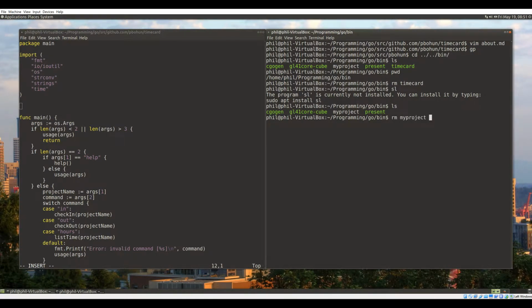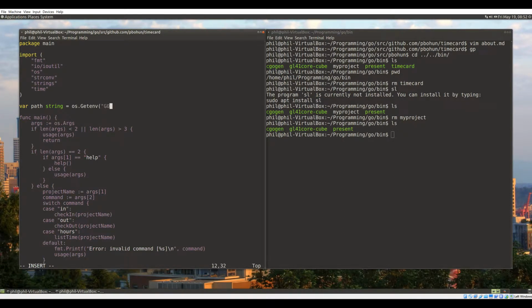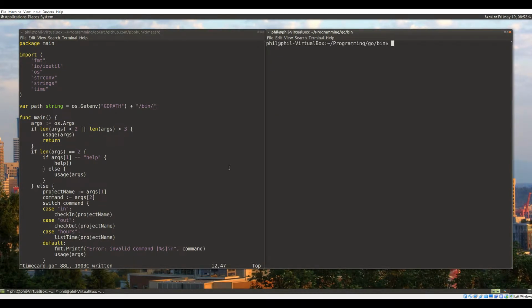So I did some testing before this. So let's go ahead and remove my project, and what we're going to want to do is just dump all of our files here that are all of our Timecard files. So let's go ahead and do that. Let's create something called path, and it will be a string, and we'll use os get environment of our Go path, and we'll add bin onto the end of that. And let's go ahead and use this path.